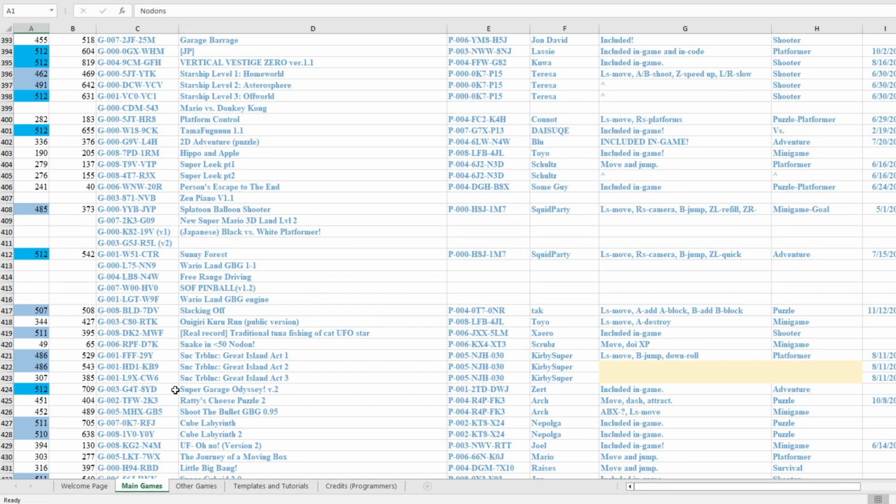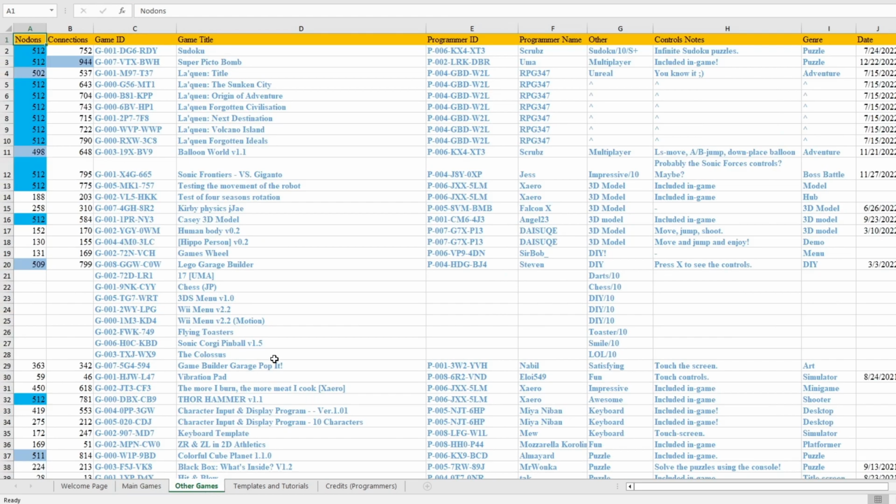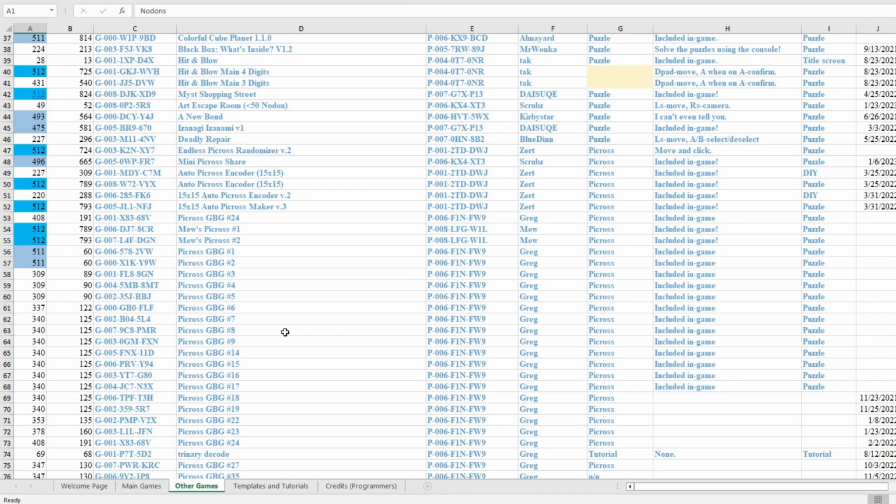The main game sheet here is the collection of games that fit a certain standard and could be relatively compared to one another. The other games sheet features special games with a rating based on what they were intended to be and cannot be relatively compared to one another.